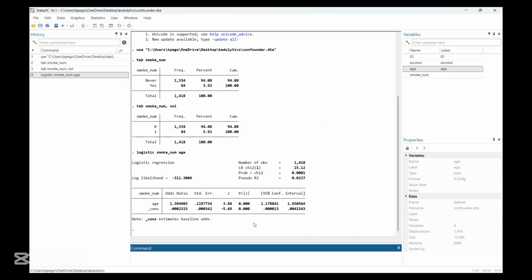We now want to ascertain whether alcohol intake is associated causally or not with the outcome.